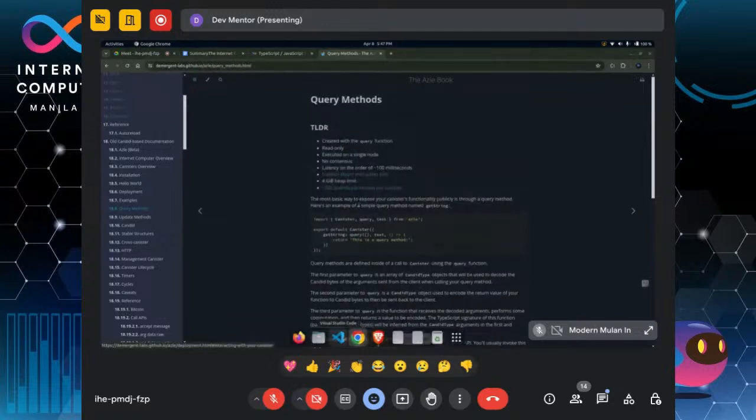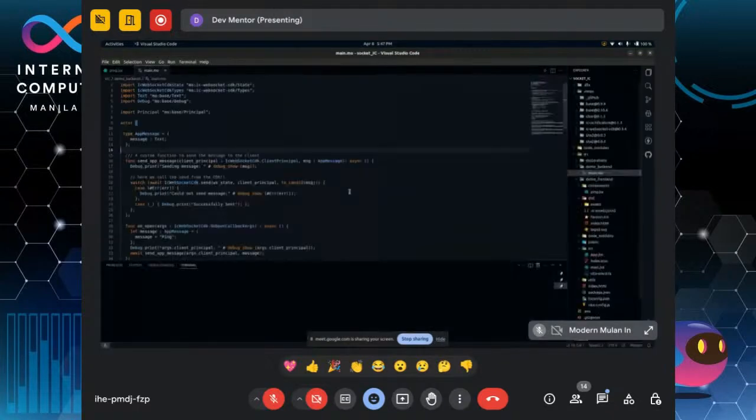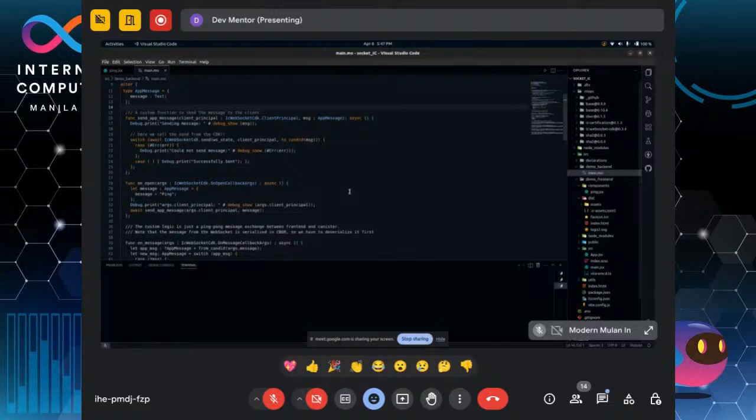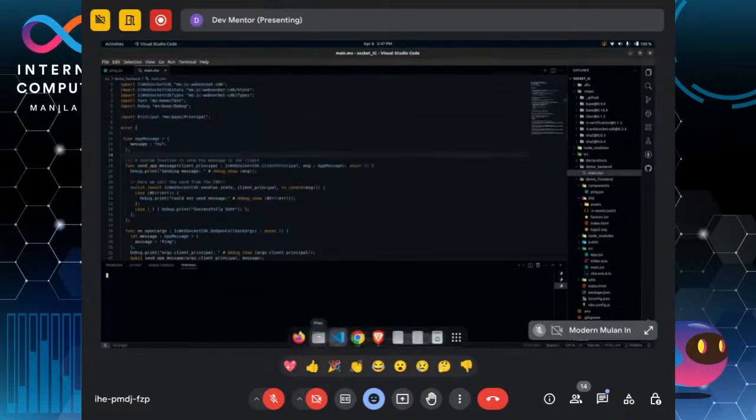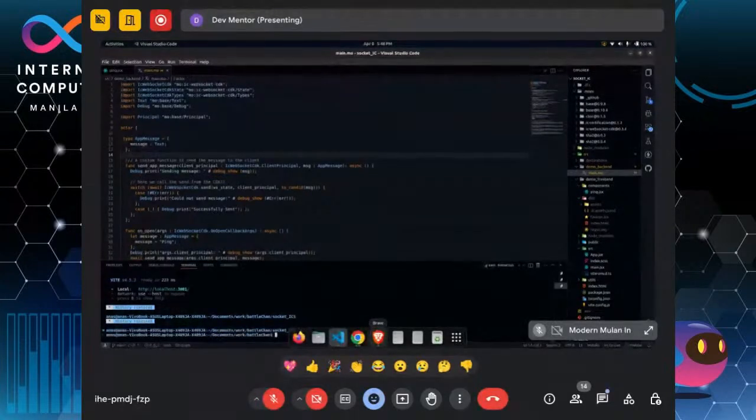Let me just open my VS Code and show you how we can create a simple application in ICP. So this is the code of the Rust. Let me just open it up. So the very first thing you need to do is install the developer environment. The developer environment is also called DFX.